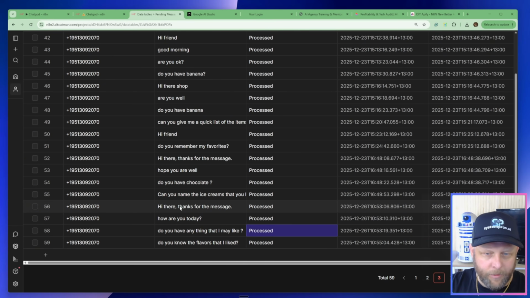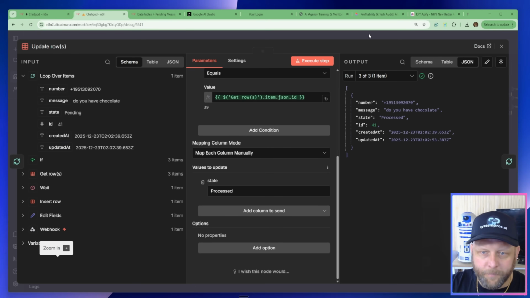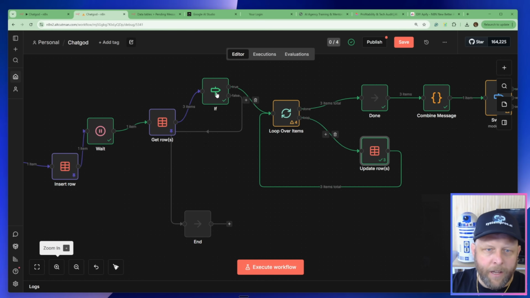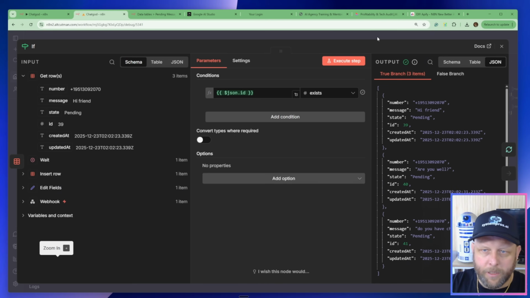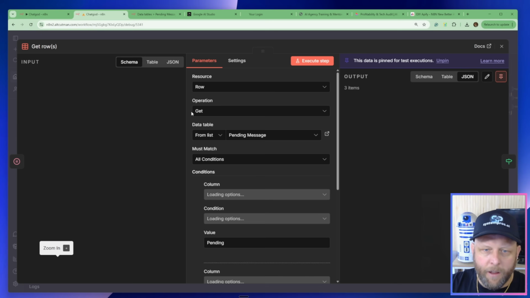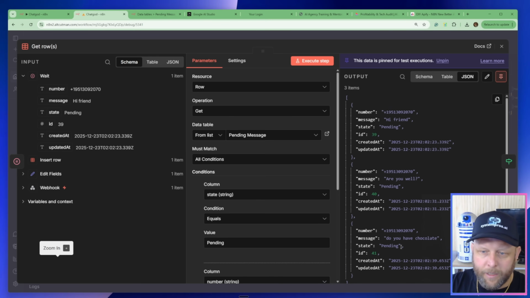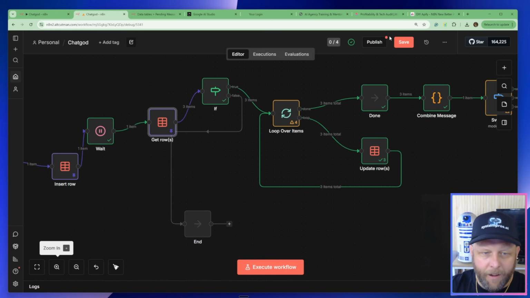So all it does, we're adding message 1, message 2, message 3. If nothing comes in 30 seconds, we're going to go find this number, change it to process, find this number, change it to process, find this number, change it to process. Then we're going to remember everything that we've set in here, and we're going to put it all together as one message.